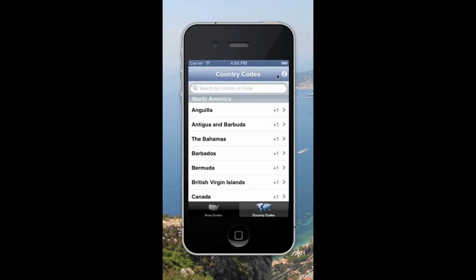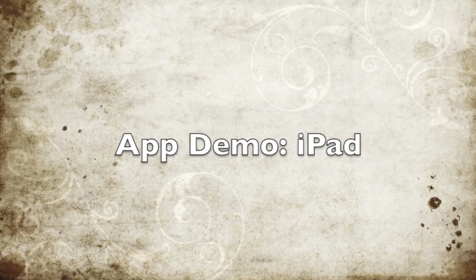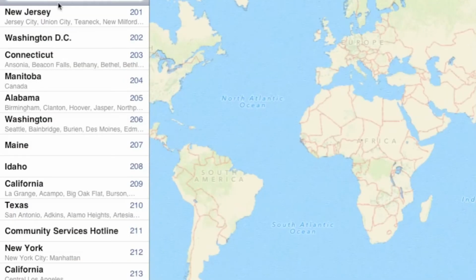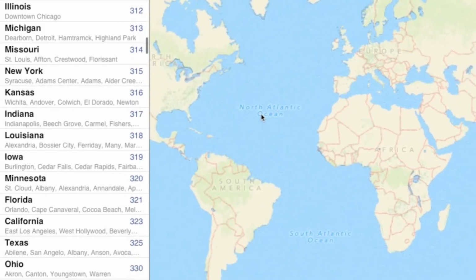And that pretty much covers the iPhone version of Calling Code Guru. Now let's move on to the iPad version. In the iPad version of Calling Code Guru, all of the features are pretty much the same. The only difference is the layout. So in the iPad version, rather than having separate screens for each phase of the application, it will have a side-by-side view with the list of the codes on the left and a view of the map on the right.